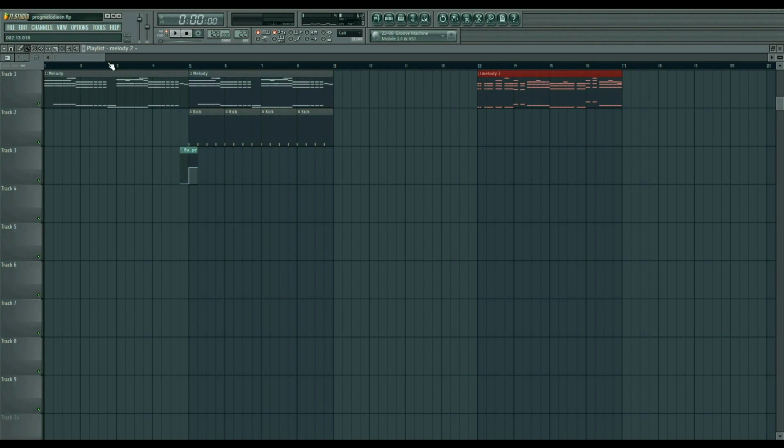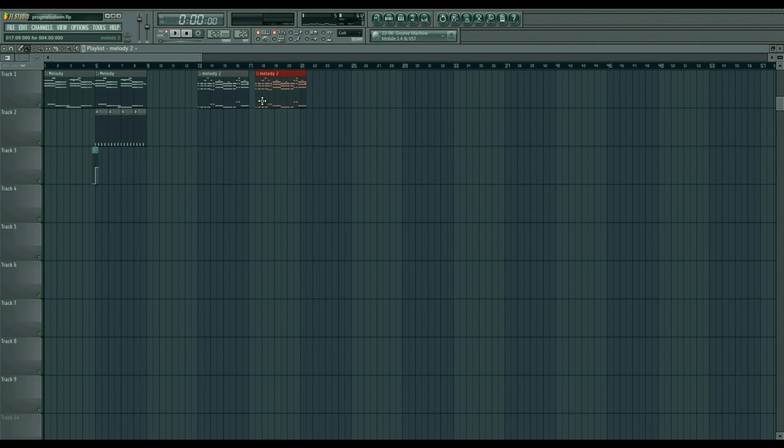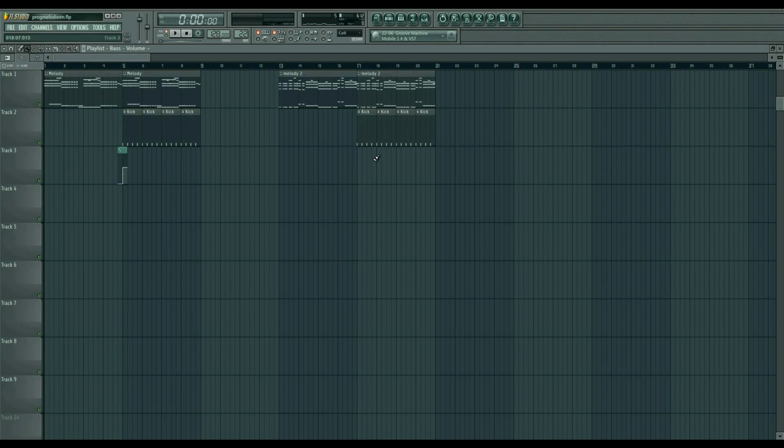So then just put it in here in the same way I did this one, but then also with a closing bass note. And here we have the 2 melodies we made today.